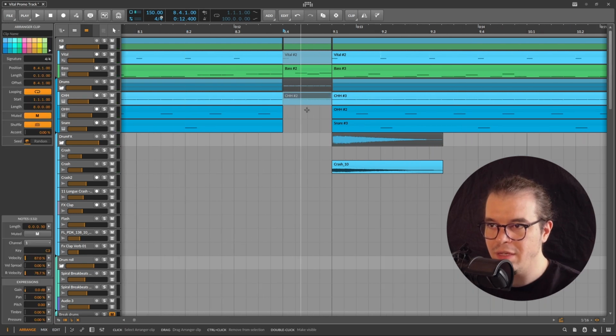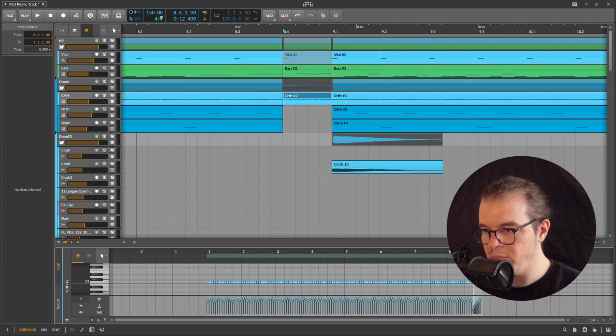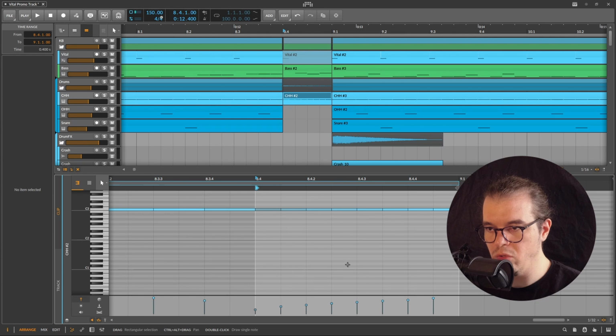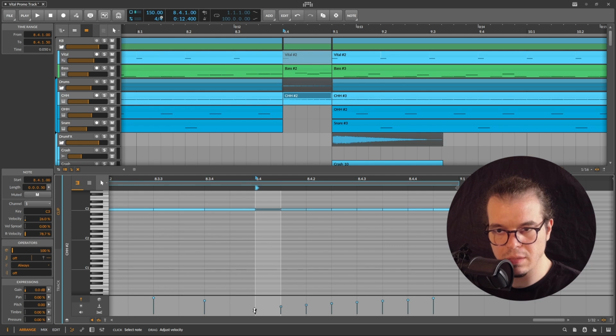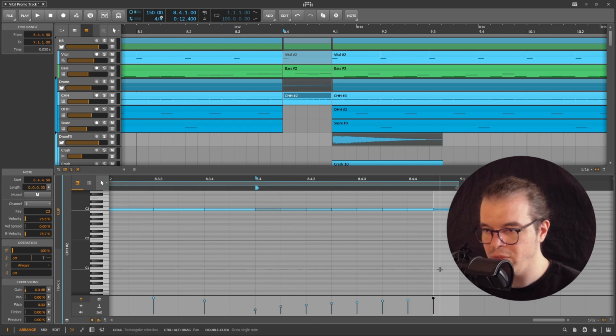So for that, I've added in here a simple hat roll. It's basically just a really simple roll of the closed hats. And you can see that I've used a linear pattern for the velocity, going from, let's say, 26% to 100% or 127, depending on how your DAW shows velocity. And the whole point of it is just to make it fade in.